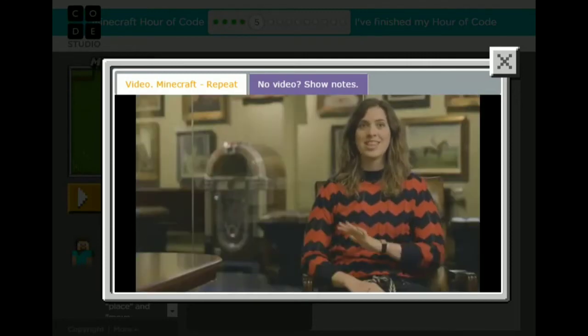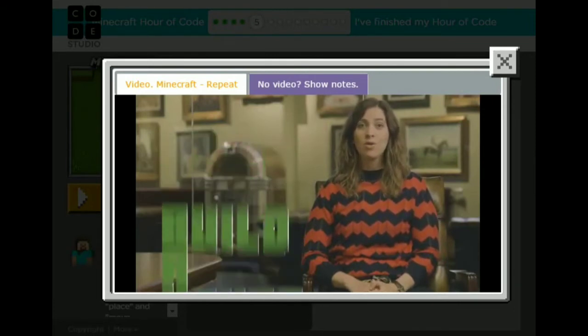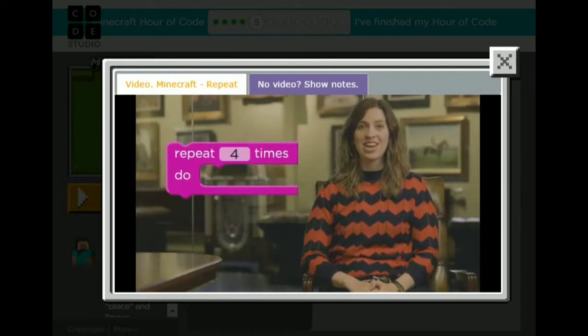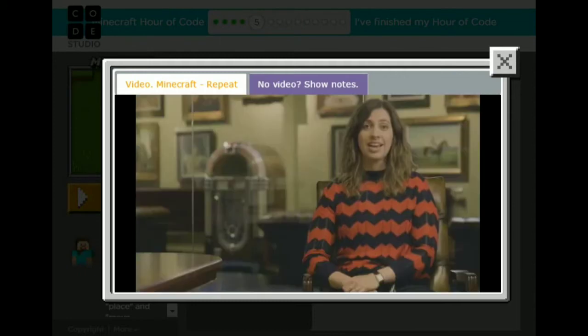Night is coming, so in the next couple of levels, we're going to build a house to stay safe. We're going to use the repeat block to do this very easily. To build a wall of our house, we can either tell Alex to move forward and place planks 4 times, or we can tell her to move forward and place 1 plank, take this command, and use the repeat block to have her perform the action multiple times. Now we'll click on the repeat block and tell her how many times we want her to perform this action. Now let's build our house before night falls. Have fun!